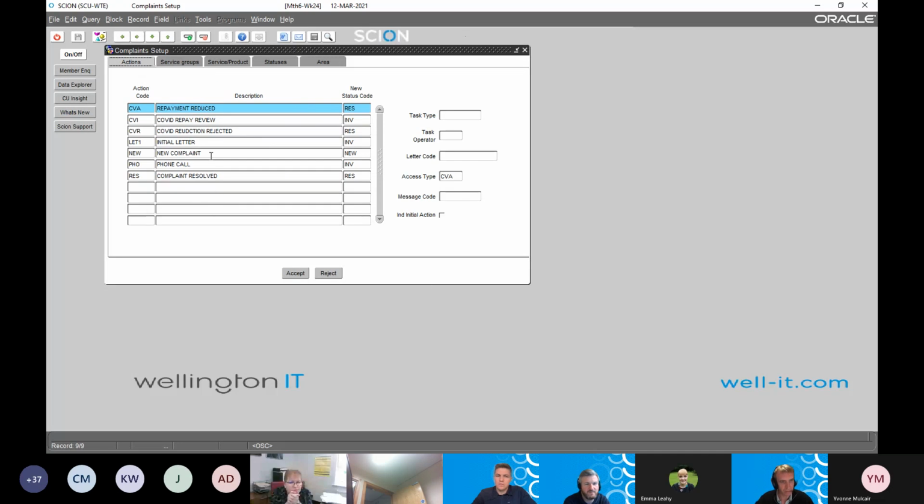And these are basically tracking stages or actions that happen during the case of a complaint. It's a bit like tracking the steps that you would do when you're trying to handle a complaint. So we give each an action code, a description and a status as well, and then we can trigger off tasks, letters, access types, and messages. So it's a way of automating the process of handling the complaint.